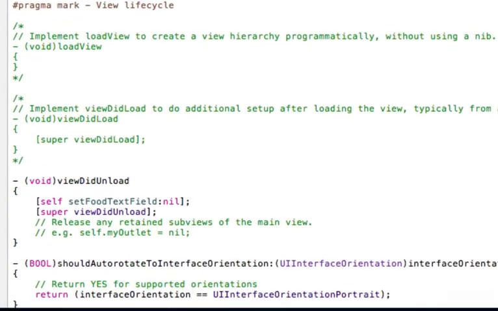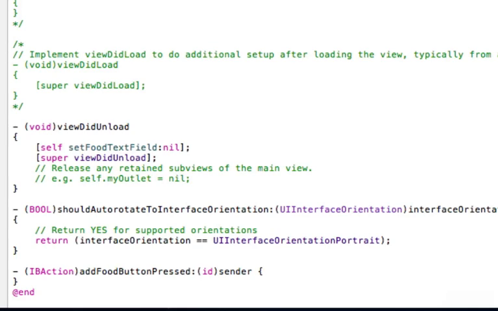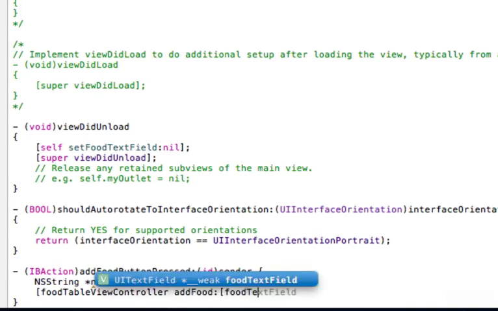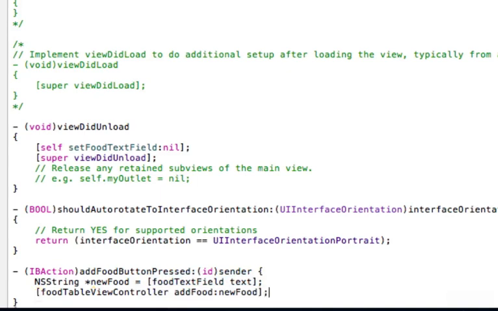Go down to the Add Food Button Pressed method. When the button is pressed, we want to read what's in the food text field and then add that food to our list. Let's start by reading what's in the text field. Now I want to add the food to my food array that's back in the food table view controller and then have the table view refresh to show the new entry. It would be nice if we could just write something like this. And then we could have food table view controller take care of adding the food and reloading the view.